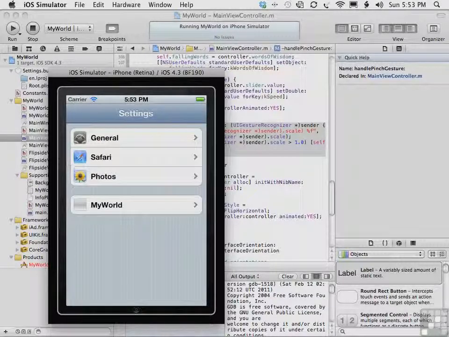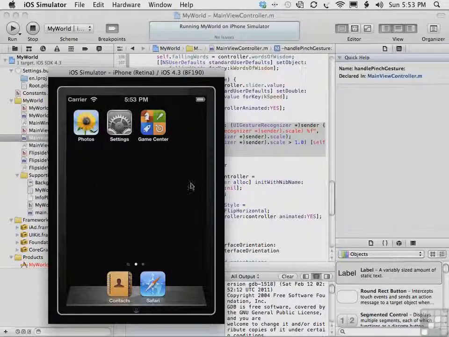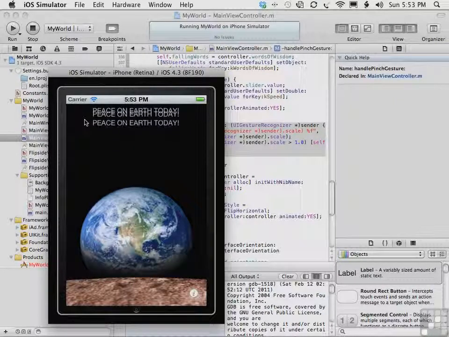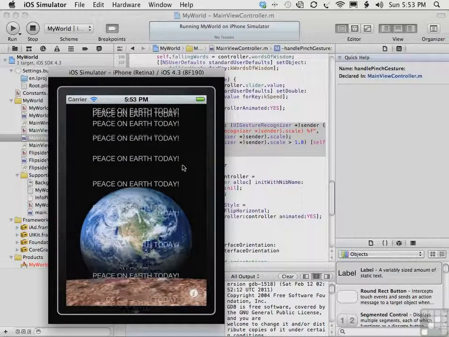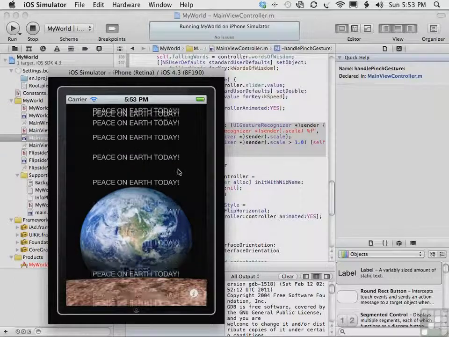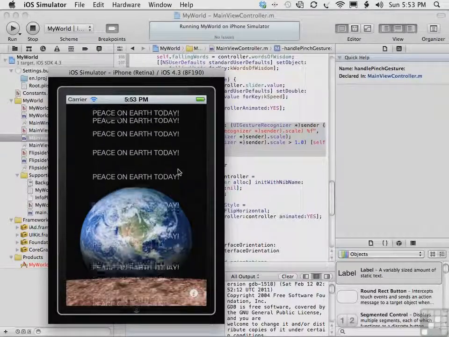So let's close MyWorld's section of settings, and then click the home button again to close settings. Now, let's drag again and go back to MyWorld and open it up. And sure enough, it's moving faster. We have the word today and an exclamation point. It worked. Our settings app was able to change the settings for our MyWorld app.